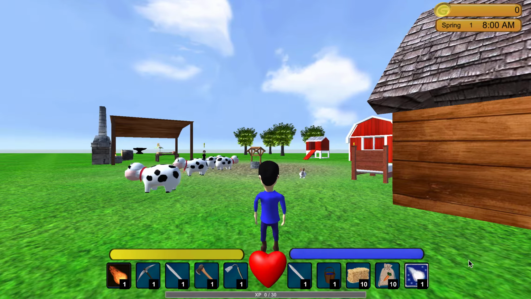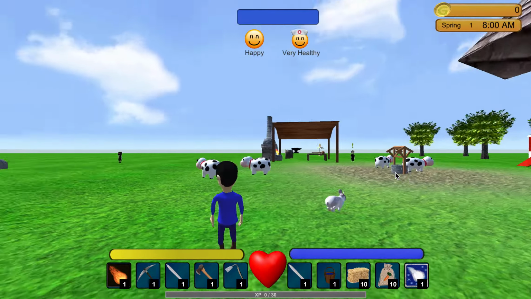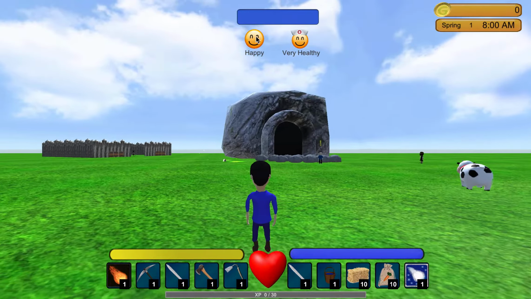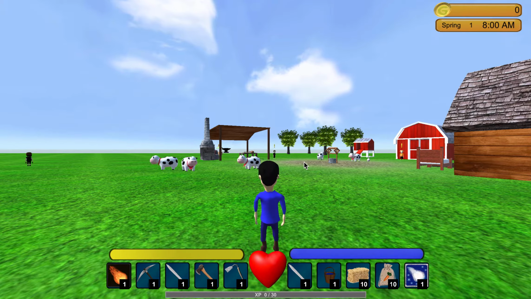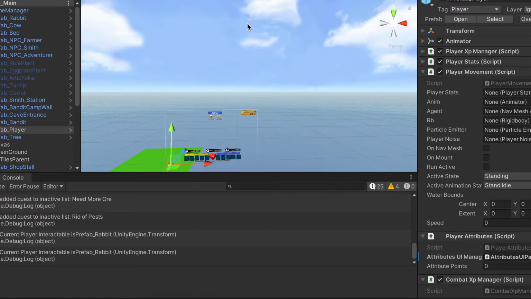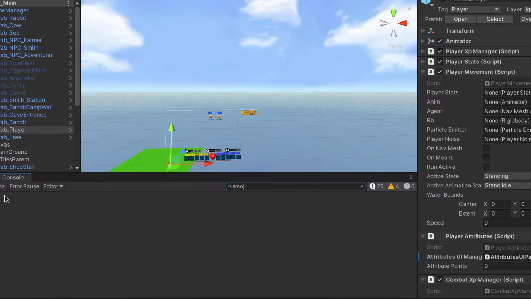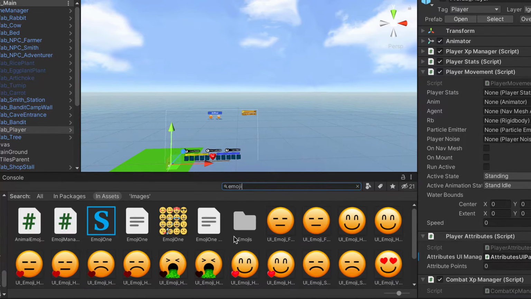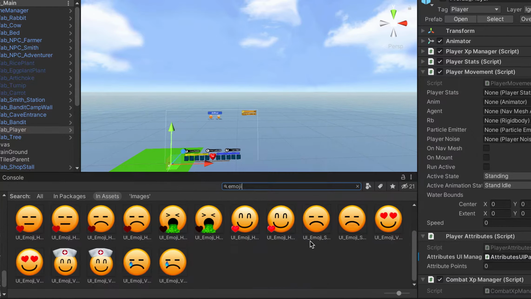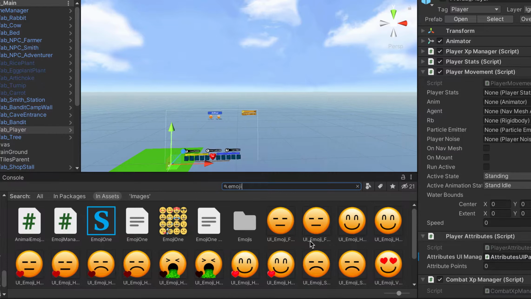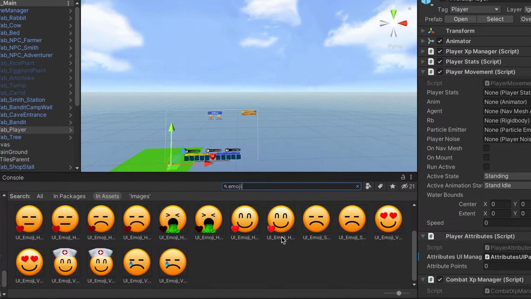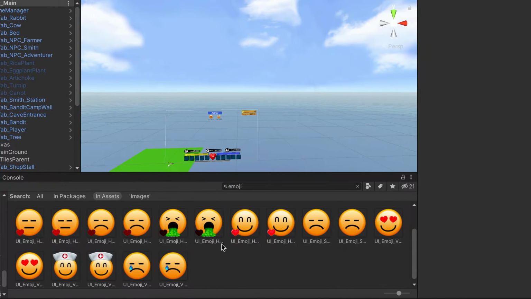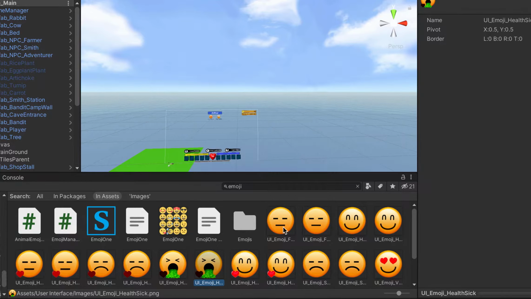What's going on, guys? So last week I worked on these emojis here, and I wanted to use them in a way where, let me actually just go back here real quick so I'll show you. Emoji. So I made these emojis here, and I wanted to use them to show what kind of level of happiness and health each of the animals had. So I made those last week in GIMP.